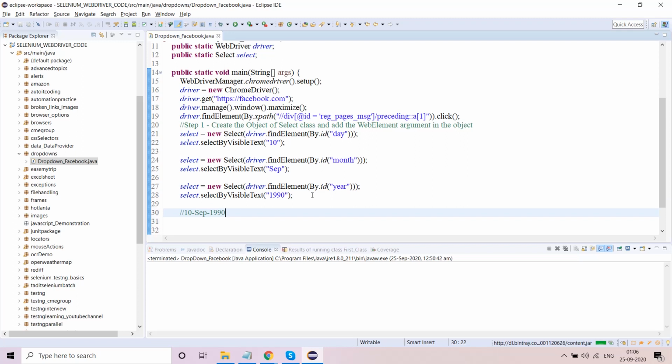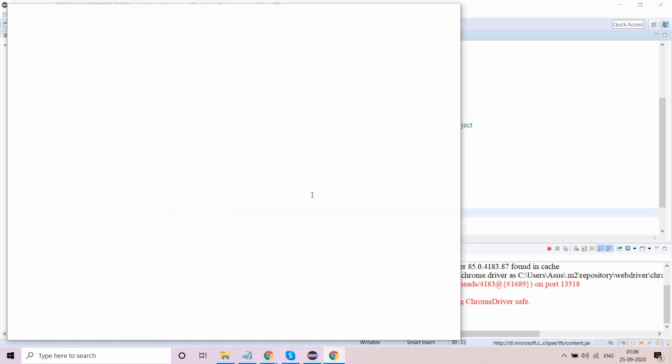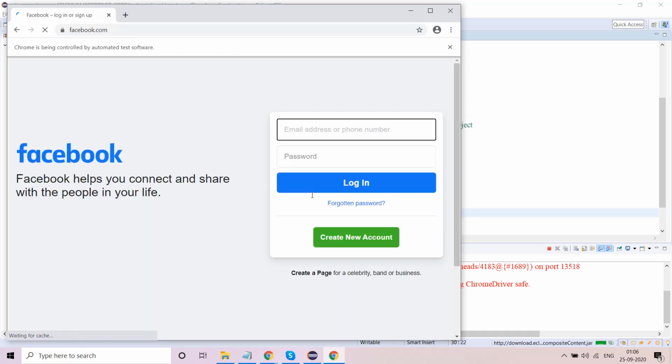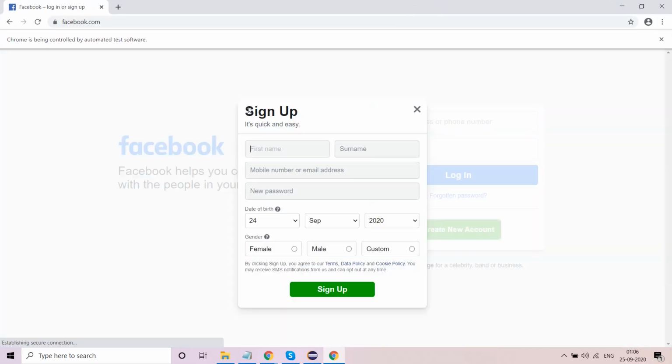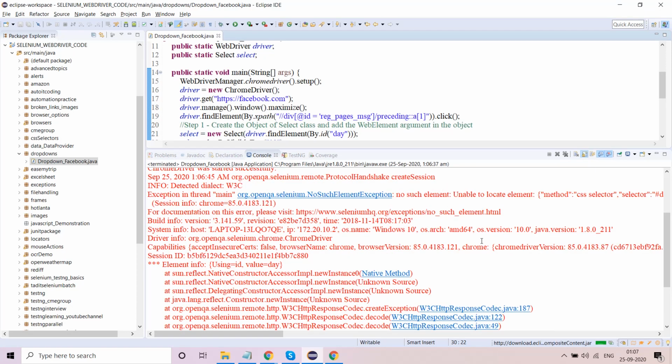So let's go ahead and execute this code. So the browser is opening. It has opened Facebook. Does it click on create new account or not? Oh yes, it did. And now let's see whether it goes on and selects 10th September 1990 or not. Okay, it is saying unable to locate element.